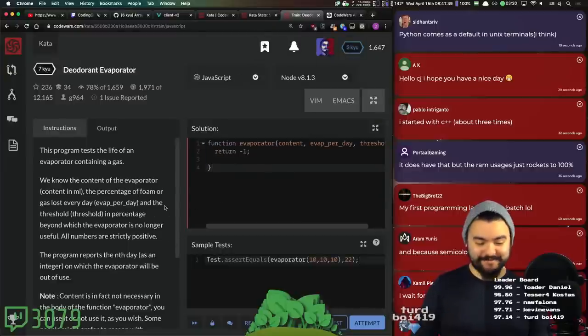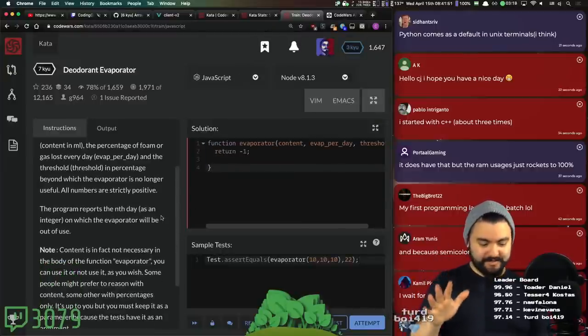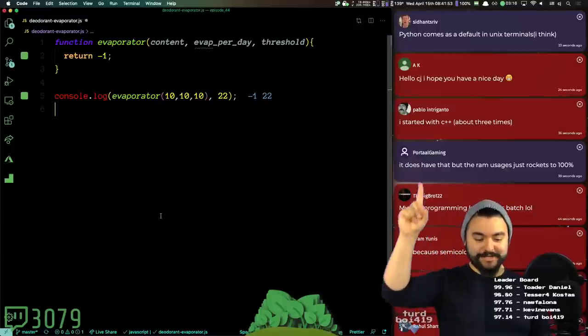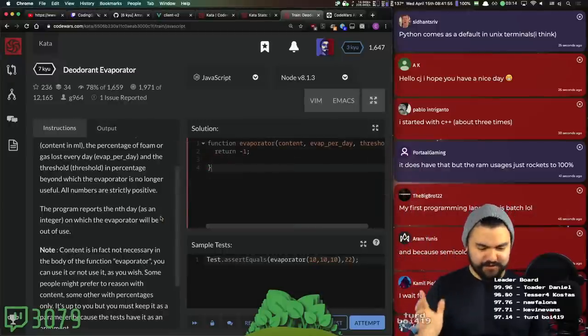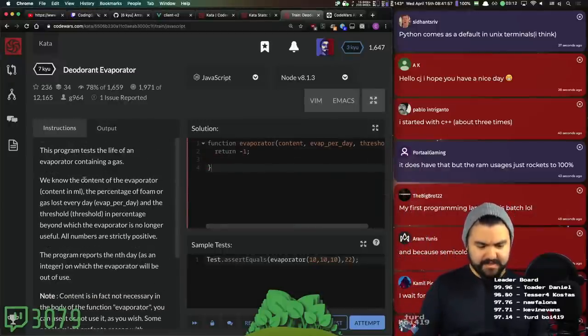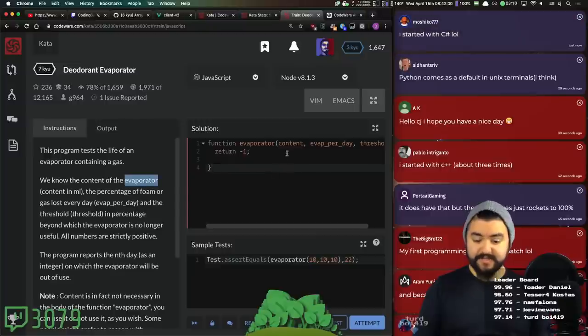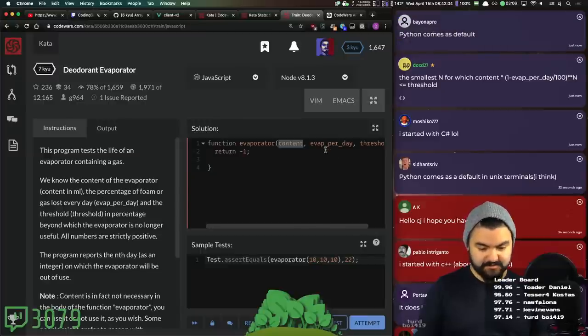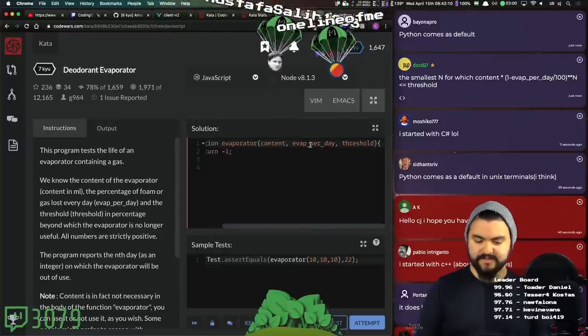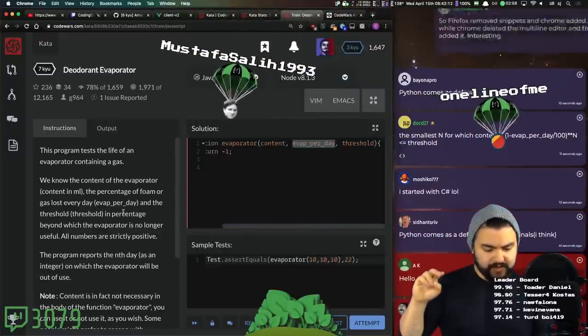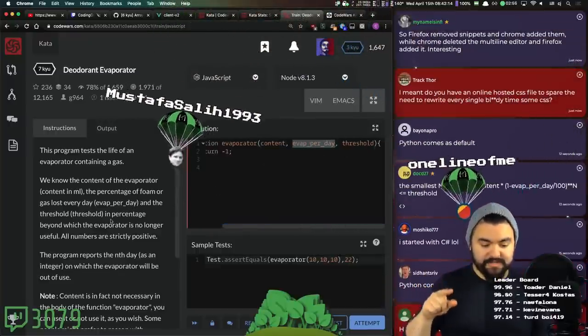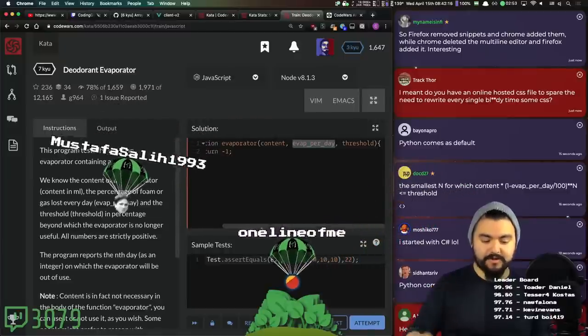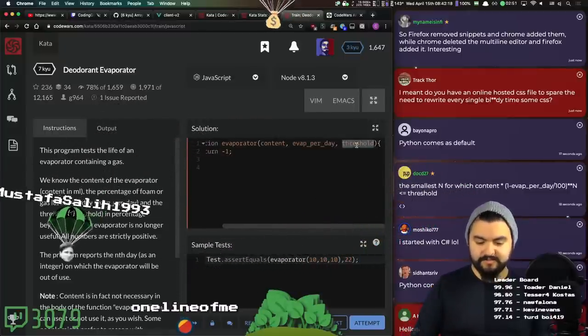We need to try and solve this problem. So back to it. I've got my function. I've got my invocation. Let's figure out what this thing is asking me. So we know the content of the evaporator. So that's our first argument to the function. We know the percentage of foam, or gas lost every day. So that's, I guess, evaporation per day. That's our second argument to the function. And we know the threshold in percentage beyond which the evaporator is no longer useful. So that's our third argument to the function.